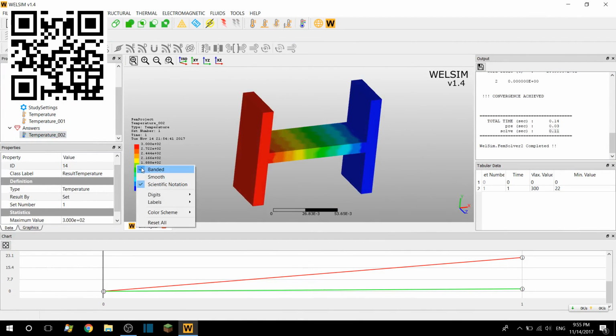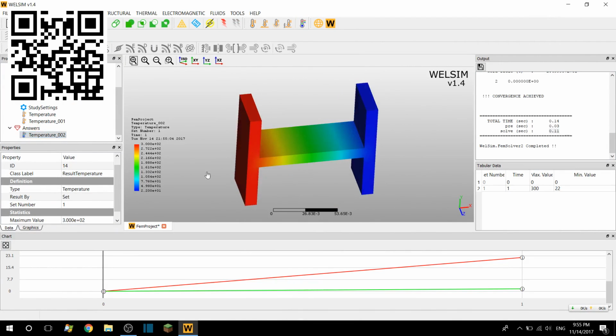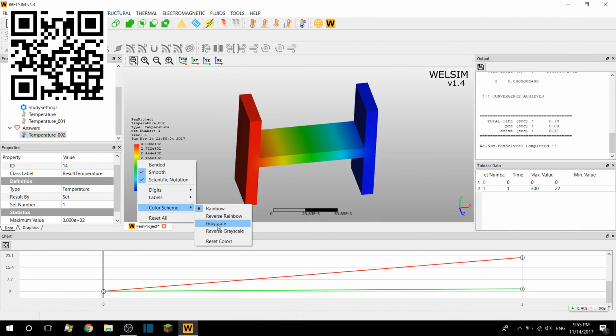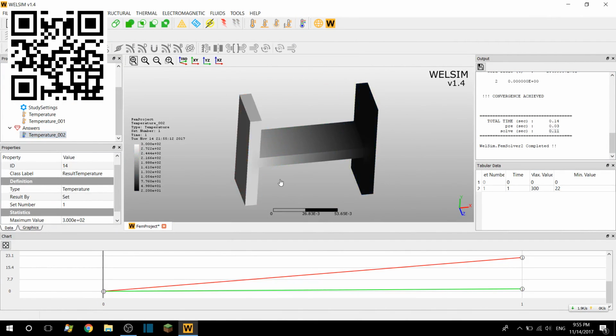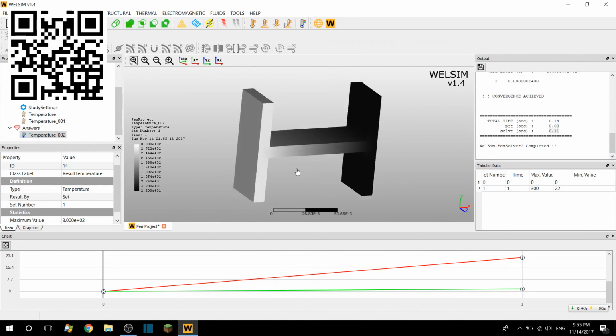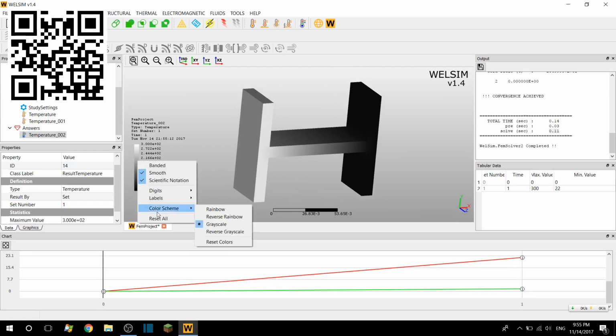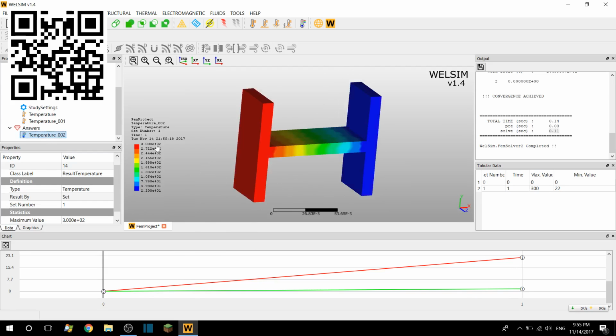If you don't like this color pattern, you can change to the smooth pattern. It's better. And if you don't like the rainbow, like the black and white, looks good. Let's go back to the default setting. So this is basically the static thermal analysis, very quick and easy.